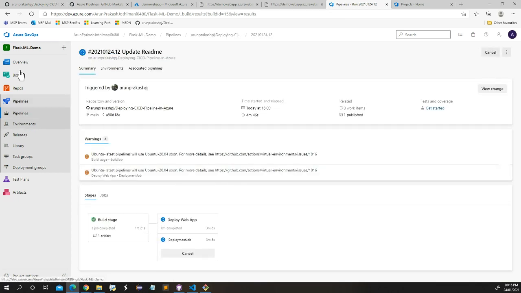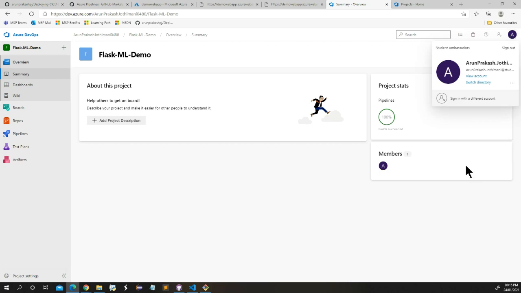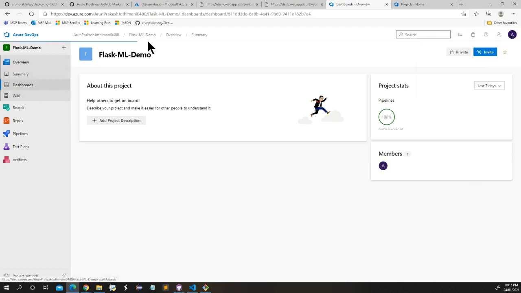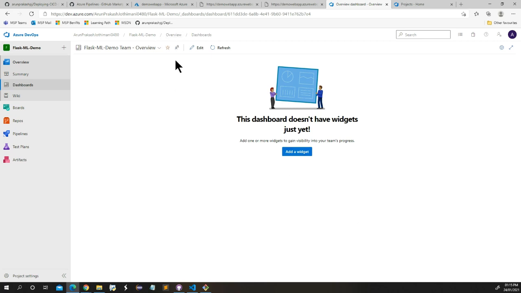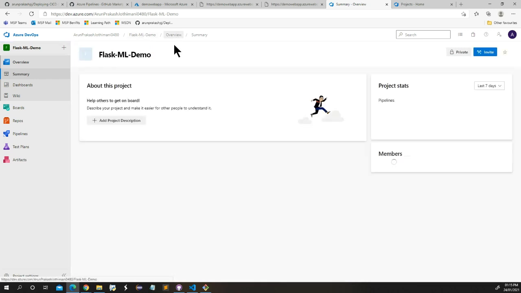If I want to give some more details, if you want to add a project, you can just go here and add the project, and you can see the states here. You can keep it private or public based on your interest. If you want to add more members to your project, you can go and invite them. As of now you see members only one, that's me alone here. To go to the dashboard, we can add some widgets here. To go to our demo project overview.